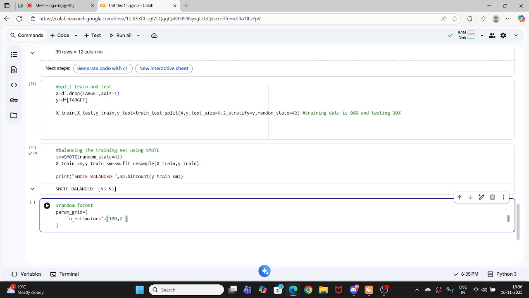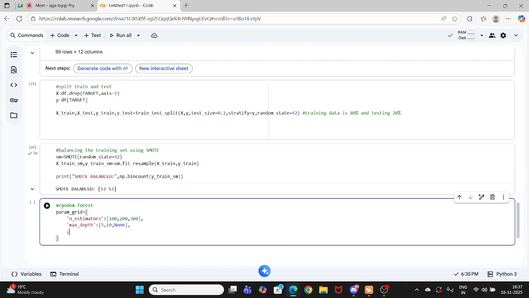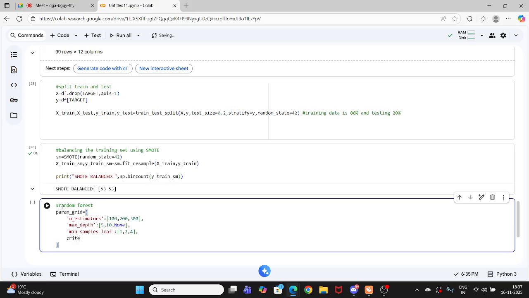n_estimators 100, 200, 300, and max_depth, let's put 5, 10, and then min_samples_leaf, and this should be 4, and criterion. One second.